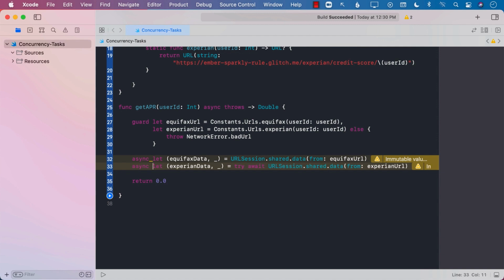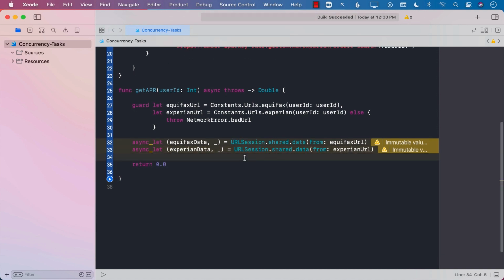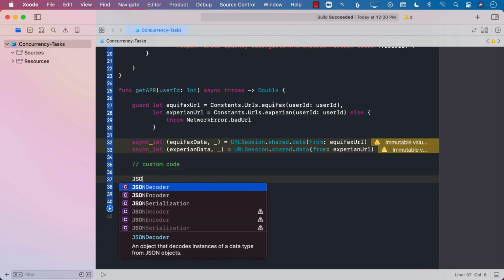I can go ahead and do the same exact thing for my other task, which in this case is Experian. Now we have started two concurrent tasks, which are not blocking or suspending anything. The next step is that eventually these tasks will need to be awaited. I can do anything over here, so this can be your custom code. After that, I'm going to get those tasks and decode them.